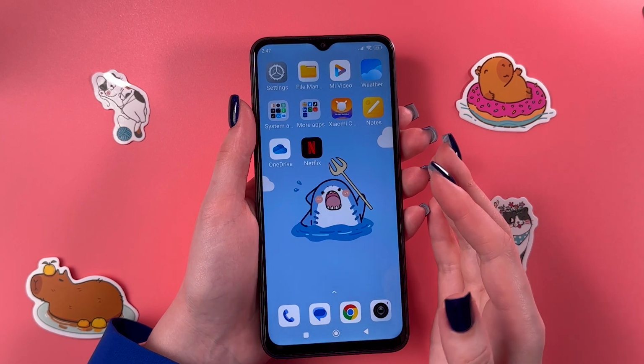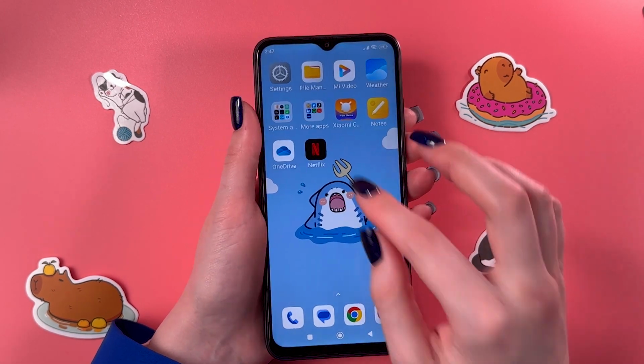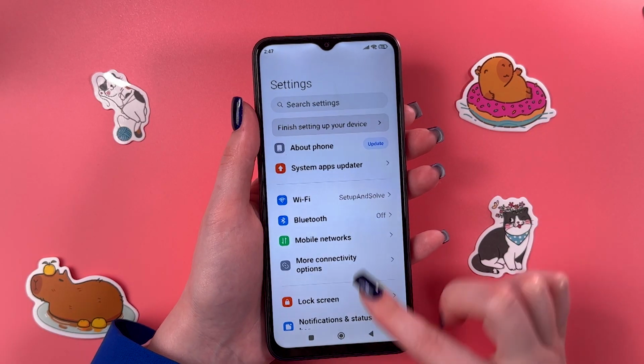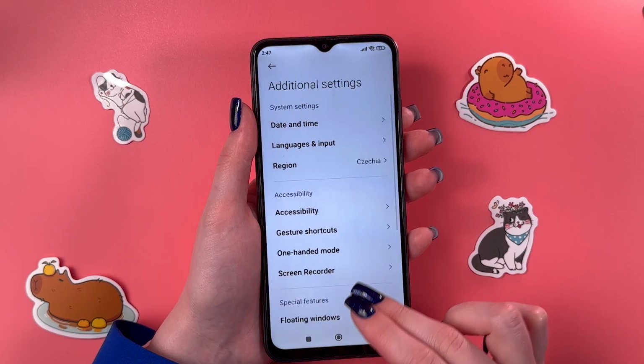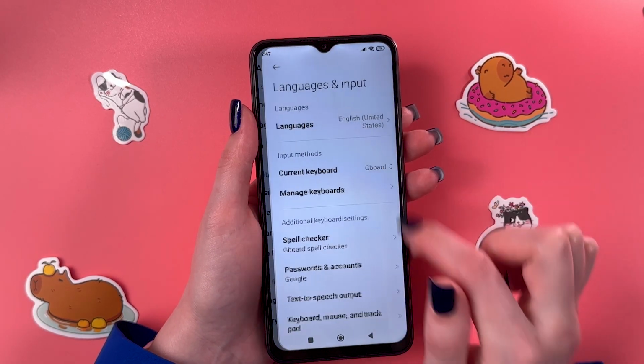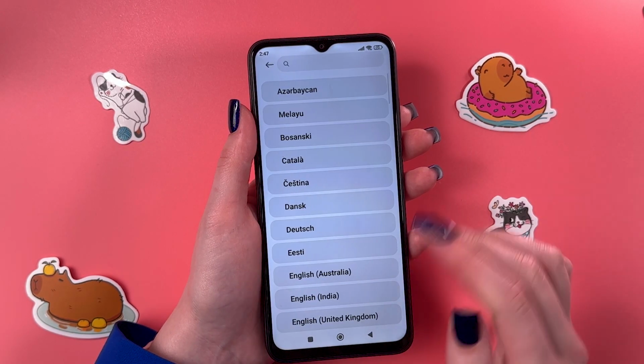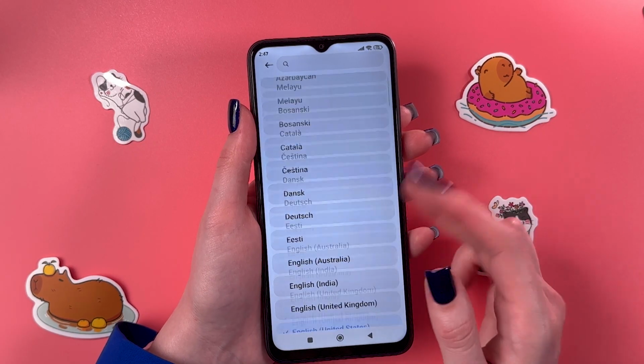Hi, to change system language of your Xiaomi Redmi 10, we need to go in the settings first. And here scroll a bit so we can see these tab additional settings. Now, after that, go in the languages and input, select languages, and now you can change language for your phone.